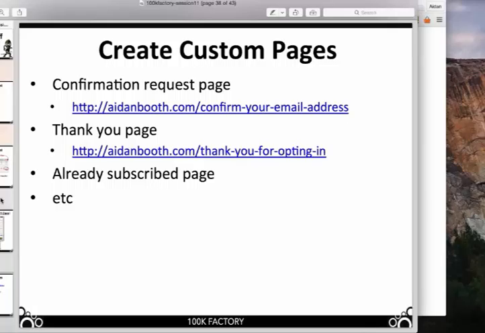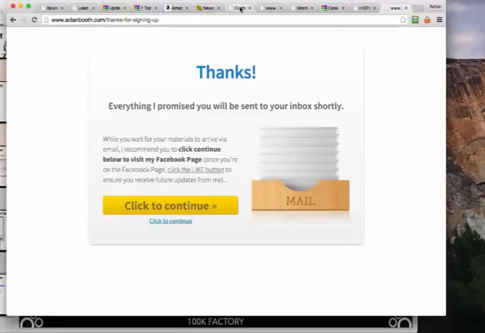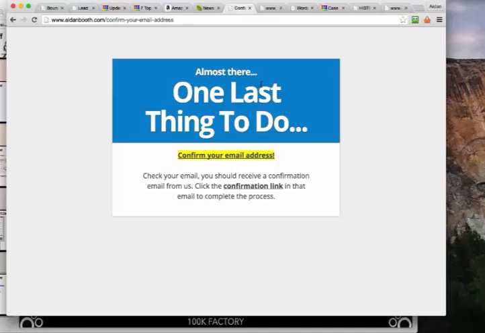Of the three types of custom pages that you want to create, there are two that you should definitely create. One is the page saying confirm your email address. That was the first one, this one here. Confirm your email address. You've got one last thing to do.